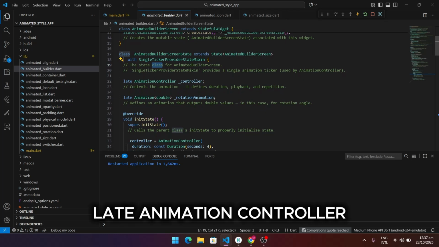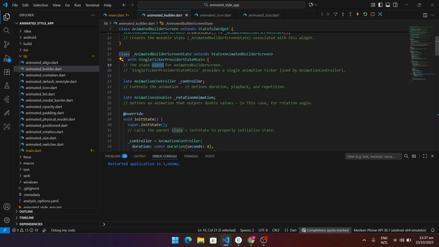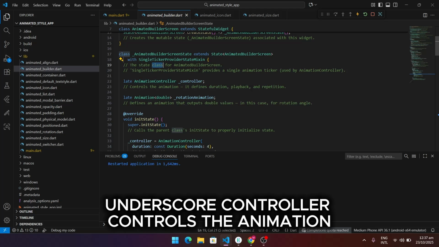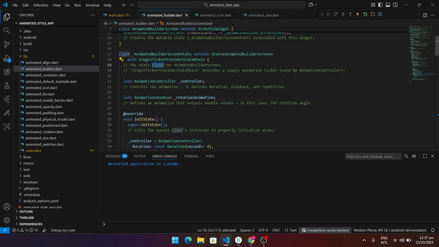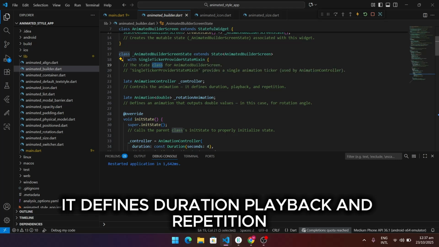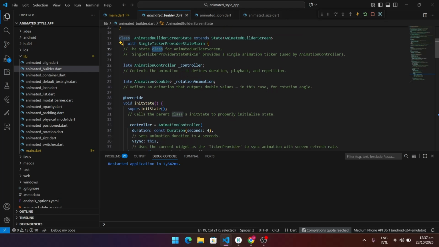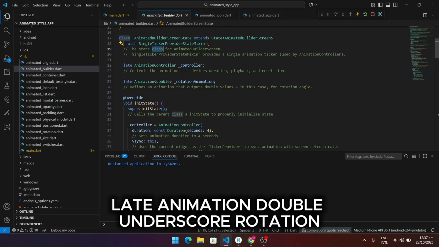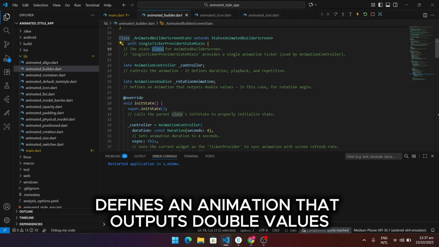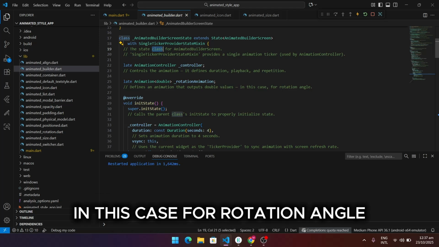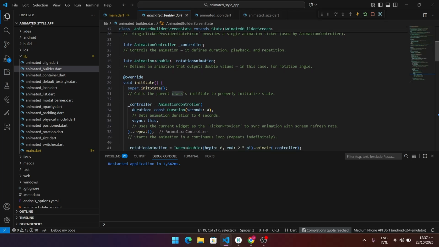Late AnimationController _controller controls the animation. It defines duration, playback, and repetition. Late Animation<double> _rotationAnimation defines an animation that outputs double values, in this case for the rotation angle.